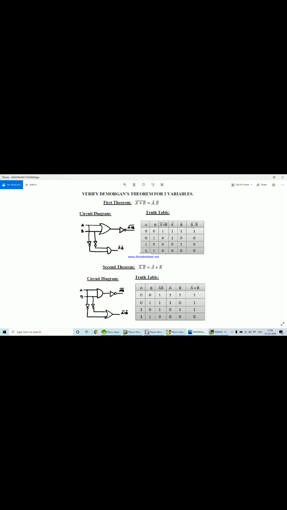Now we will find A bar and B bar. A bar is 1 1 0 0, which is the complement of A. B bar is 1 0 1 0, which is the complement of B. Now when I take the AND operation of A bar and B bar, 1 AND 1 is 1, 1 AND 0 is 0, 0 AND 1 is 0, 0 AND 0 is 0. If you look at the A bar and B bar column and the A plus B the whole bar column, both have 1 0 0 0. Therefore, this is how the truth table is verified.